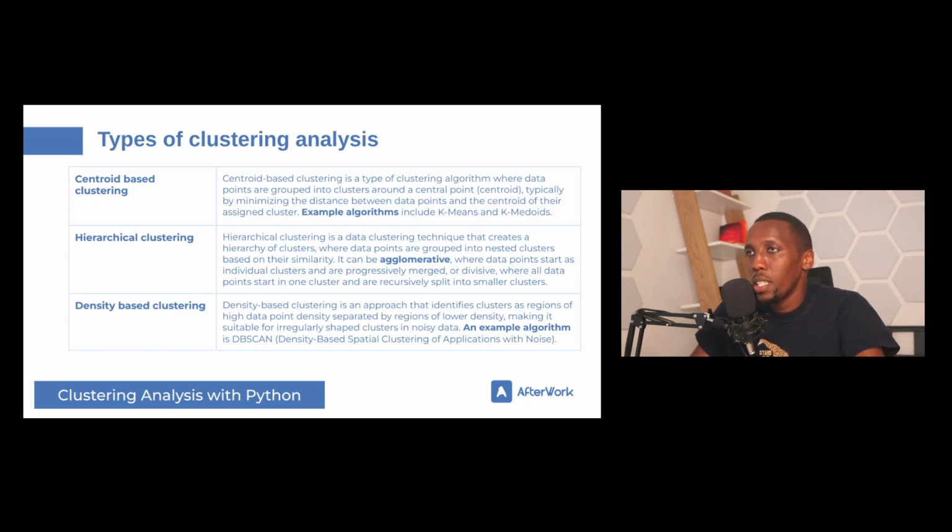When it comes to the different types of clustering analysis techniques that we can apply in order to assign categories to data, we have what is called the centroid-based clustering technique, which involves grouping data into clusters, and those clusters usually have a central point, which is called a centroid. So when you want to group a record, you would try to identify how close that record is to the centroid, or the central point, of the existing clusters.